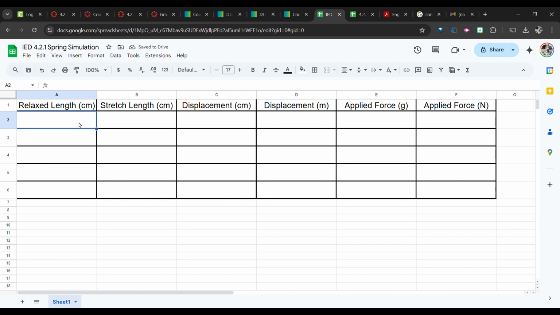In terms of the relax length, you're going to actually put in 4.8 centimeters for all of these. That's what we're going to end up finding out. I would also add in this stretch length here, just as we have. We're going to be going through and determining that based off of the actual activity and what they tell us.